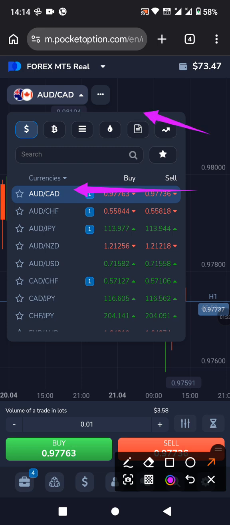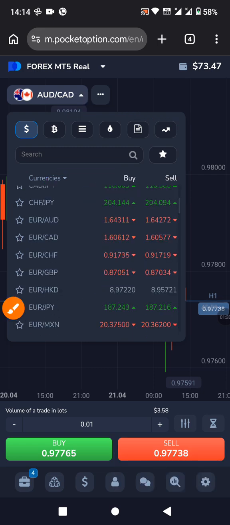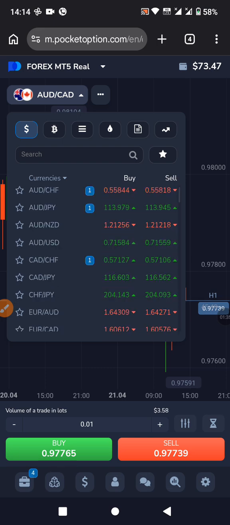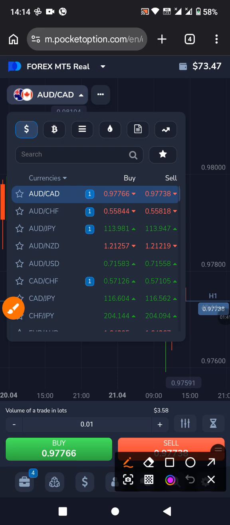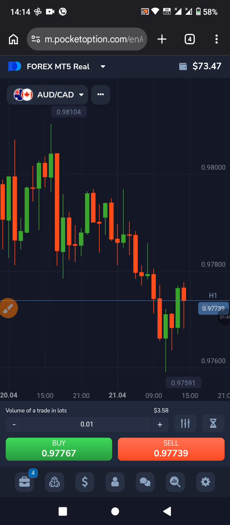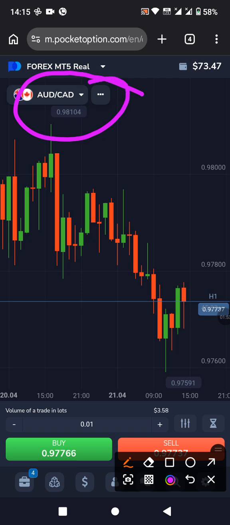Make sure umeclick hapo, then imekuletea hizi pairs. They are here. There are so many, and you can scroll them. Once ukisha click, like for example now umeclick the Australian dollar, this one here, itakuleta the Australian dollars hapa hivyo, Australian dollar against Canadian dollar.